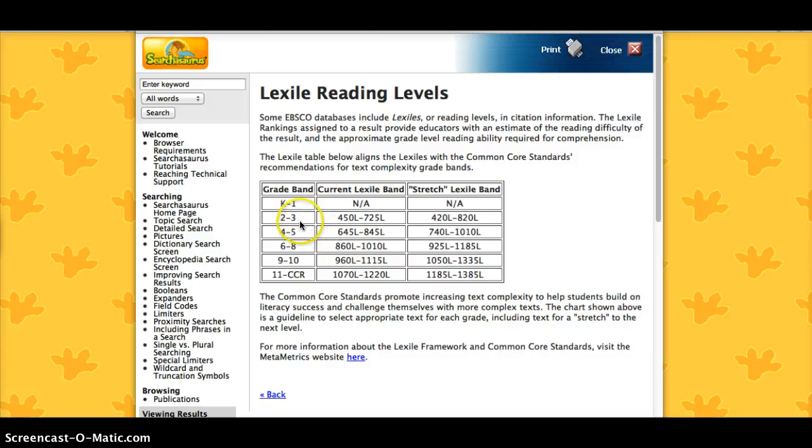Also on Scholastic.com, they have a conversion chart between Lexiles, grade levels, reading levels, etc. So if I have a class of 2nd and 3rd graders, I can see that this is where their Lexile should be. But if I really want them to stretch so they're ready to go on to the next Lexile, this is where I would look. So a 2nd and 3rd grader should be between 420 and 820. So I'm going to keep that in mind for my next search.